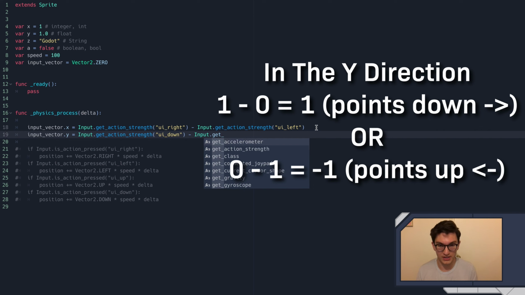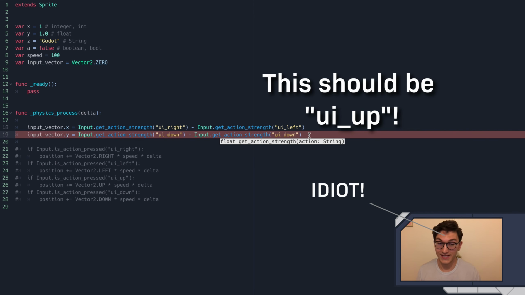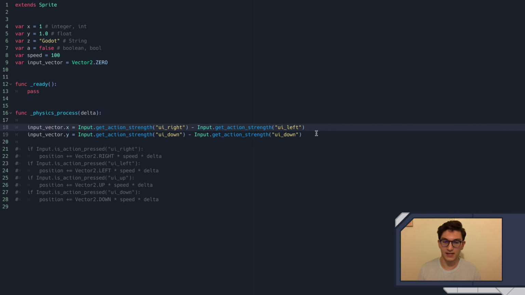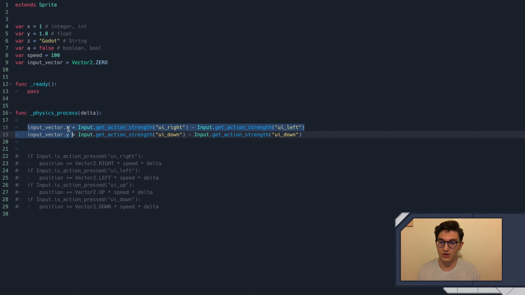Whereas if we only press the UI left or UI down, we want to get a negative number, because then that will point down. So sorry if that was a little over your head. It's okay. Just kind of stick with me here. I used this code for a long time before I even understood what I was doing, but I figured I would explain it to you. So now basically what we've done is we've captured our input in the X and Y direction. So this will tell us what direction we want to go.